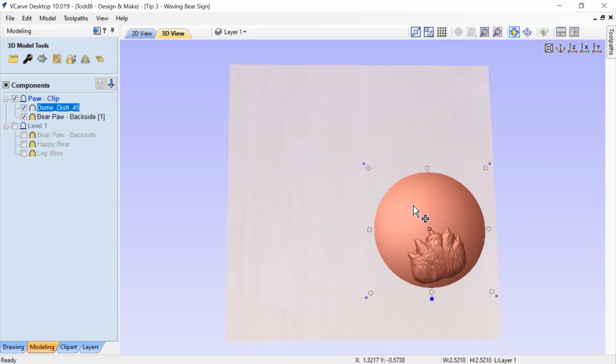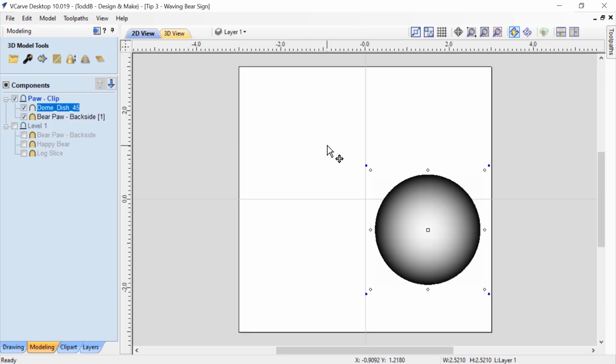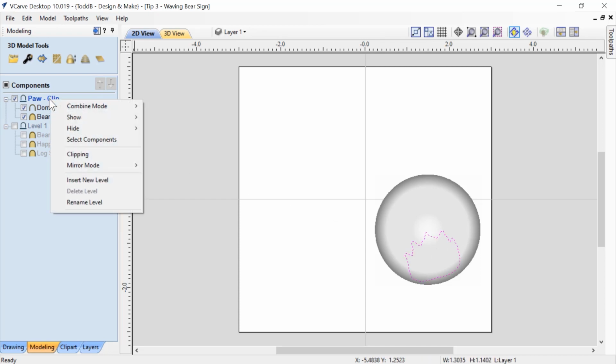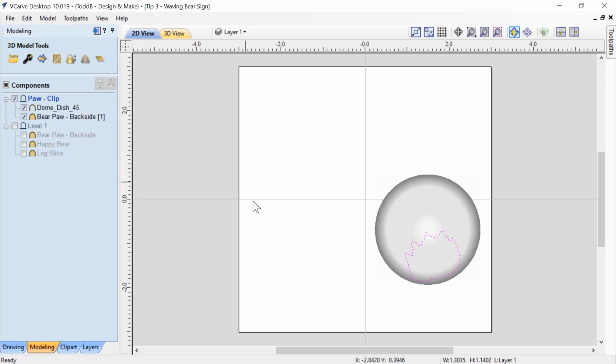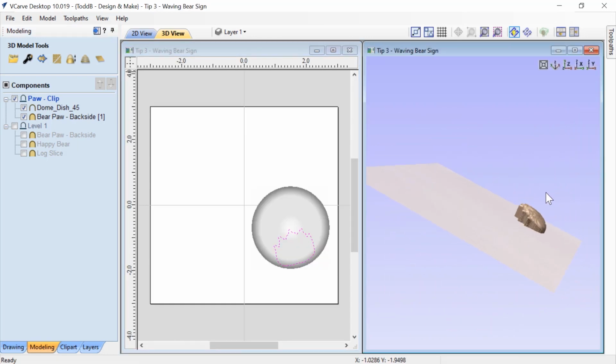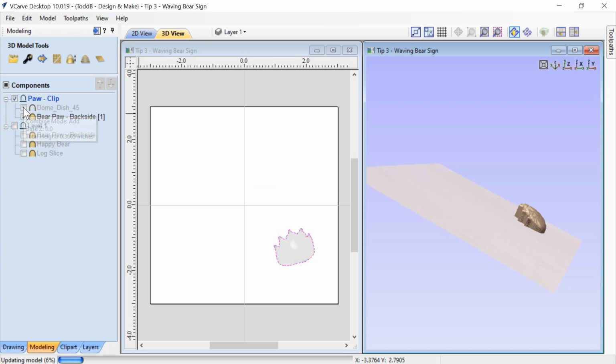So now what we need to do is we need to clip this dome. Well, the easiest way to do that in this particular layout is to go to our 2D view, select our bear paw, and then choose to create a vector boundary from that selected component. So if we click that, you'll see that our software has created a vector that's the same shape as that paw. So if we select that, and we right click on our paw-clip level, we can go to clipping, and you don't see anything change in the 2D view, but if we tile our views, you're gonna see what happens in the 3D view. So if we go ahead and hide and show that dish, you'll see what happens.